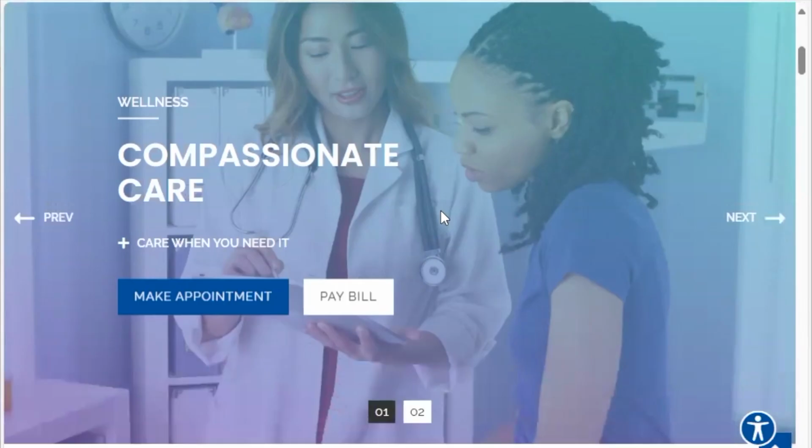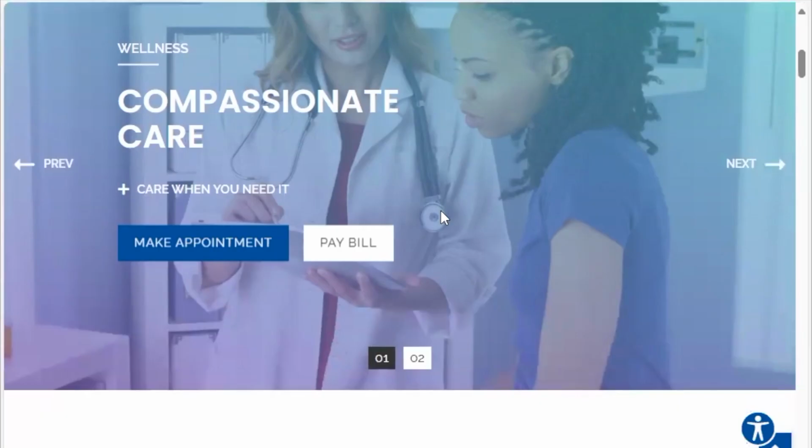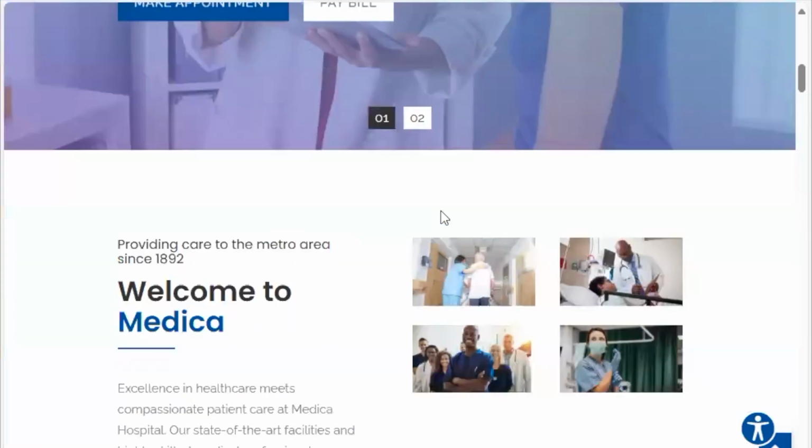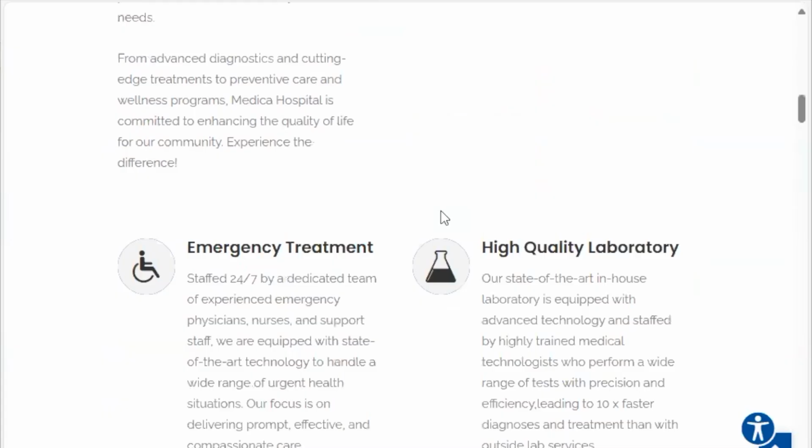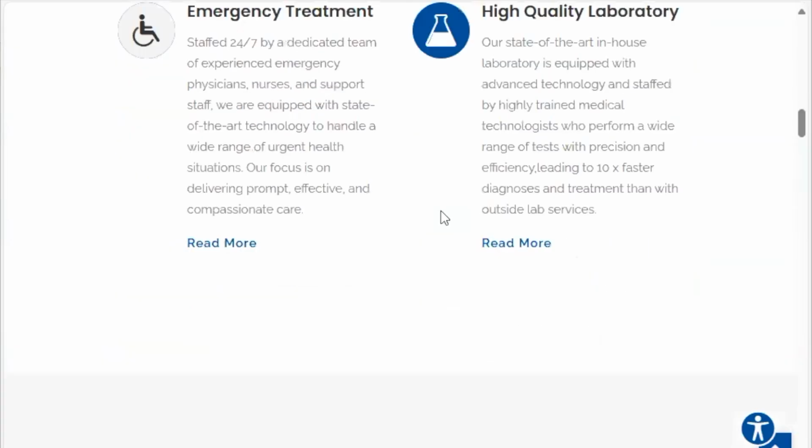Patient support groups. Link about services. Link contact us. Prev. Next. Heading level 1: Providing excellence in healthcare. Welcome to Medica. Dedicated advanced diagnosis for a life. And I'm just arrowing down a little bit more to get more of an idea of what's on the website. Heading level 2 emergency treatment. Staff 24 wide range. Link read more. Heading level 2 high quality laboratory.